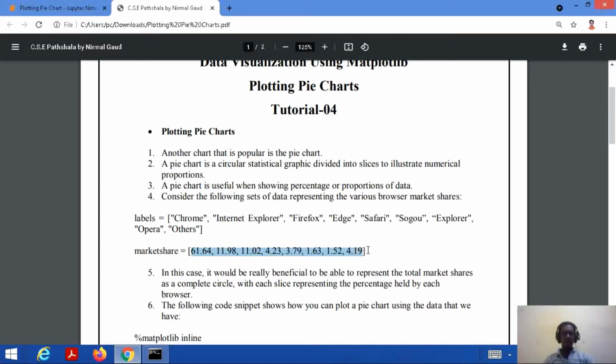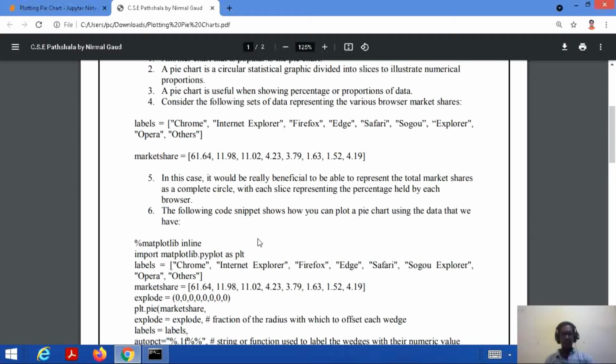So we will distribute all these values in the form of a pie chart, and each proportion will be represented by these respective values. Yes, the total sum of this distribution is 100. Obviously the values can be represented in the form of a circle, and that is called a pie. This case is really beneficial for representing the total market share as a complete circle, and each slice represents the percentage held by every browser.